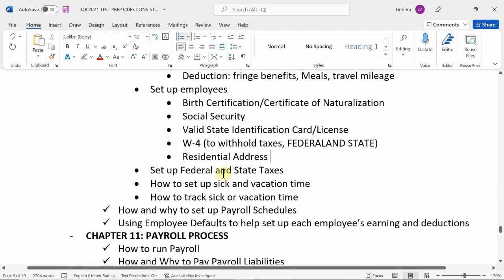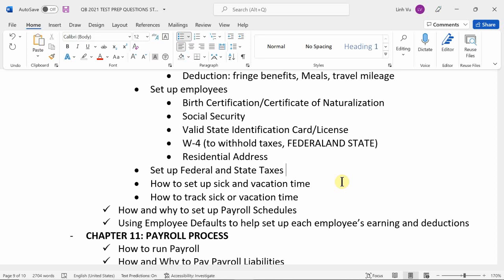What about setting up federal and state taxes? That one's going to be straightforward. What are the mandated federal taxes that you are subject to pay? So federal income tax withholdings, FICA, the Federal Insurance Contribution Act. And then state will depend on what state you're doing business in. So again, if you're in the state of Nevada, there are no state taxes.